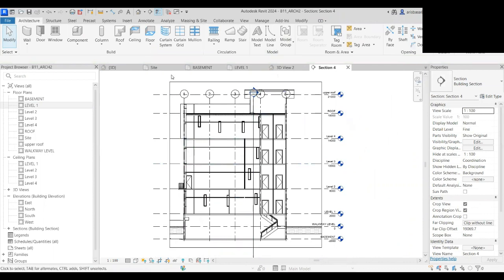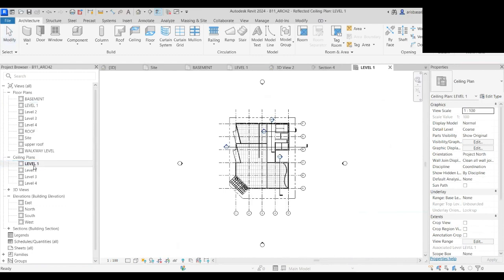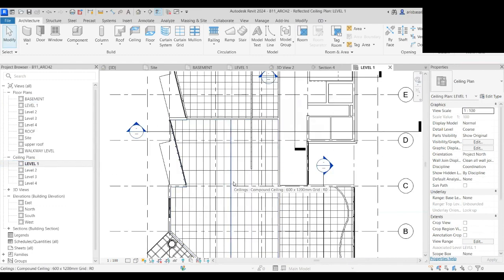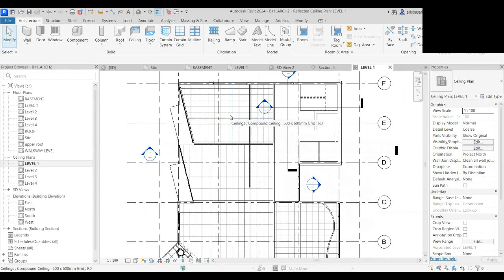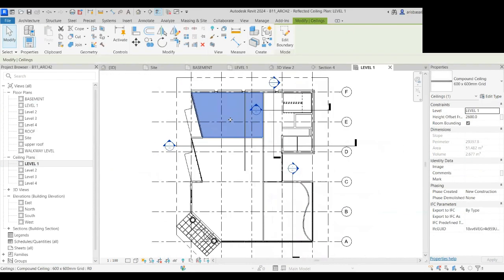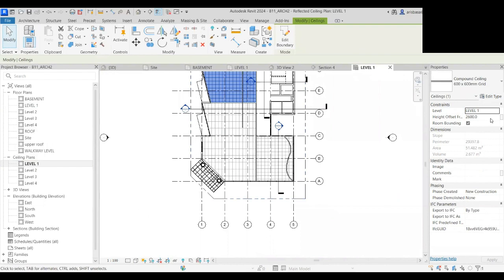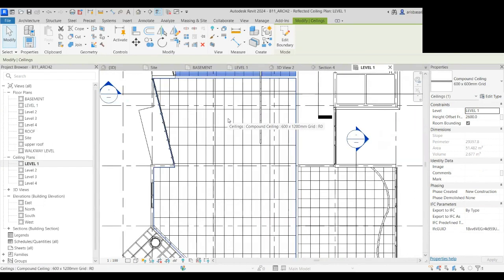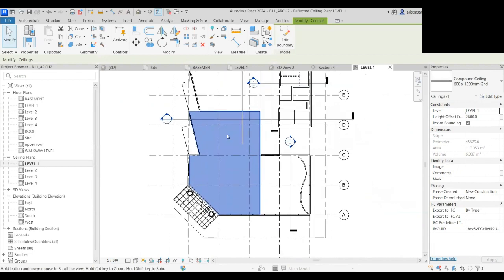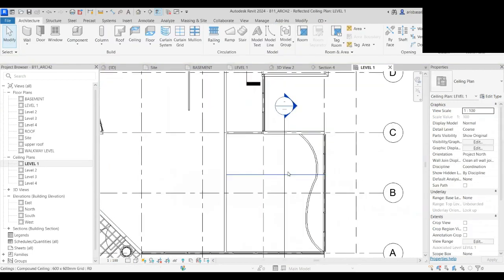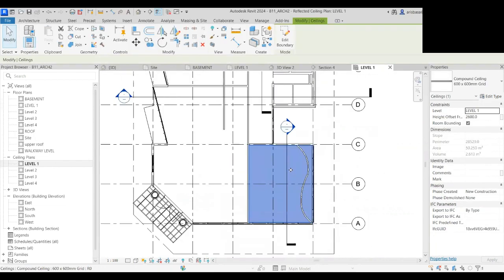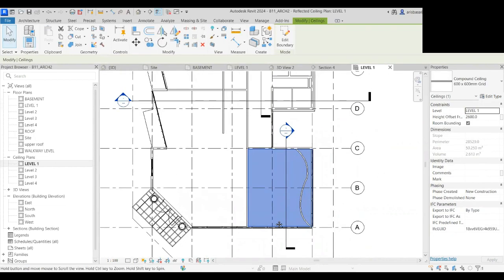So let's go to level 1 ceiling plan this time. So this is the ceiling. We have different ceilings for different rooms, right? This is one ceiling. The height is 2.6. The other one has this, how much? Same, right? So I want to have a different ceiling here at the reception of some sort.